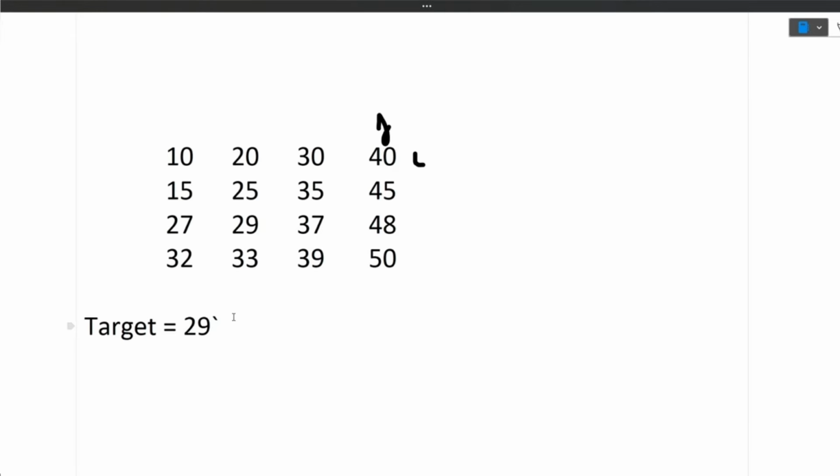So it means that the current value is greater than the target. So the target is less than the current element, and we know that this row is in sorted order. So in this case we will move towards the lower side, where we can find the possible lower answer, because the current element is greater than the target. If the target is present inside the matrix, then we will have to move towards the lower part of that matrix, where lower elements are present.